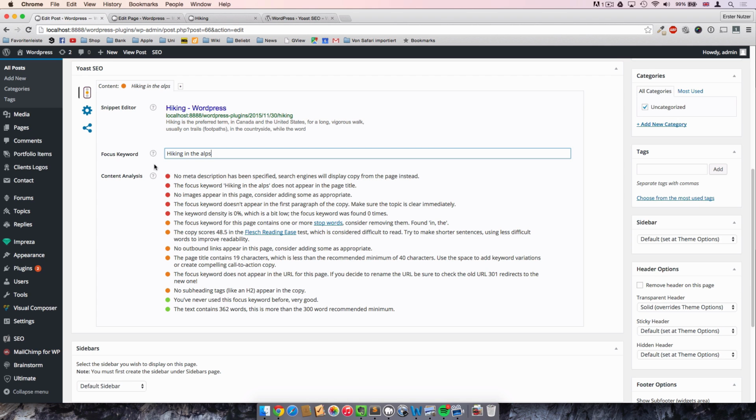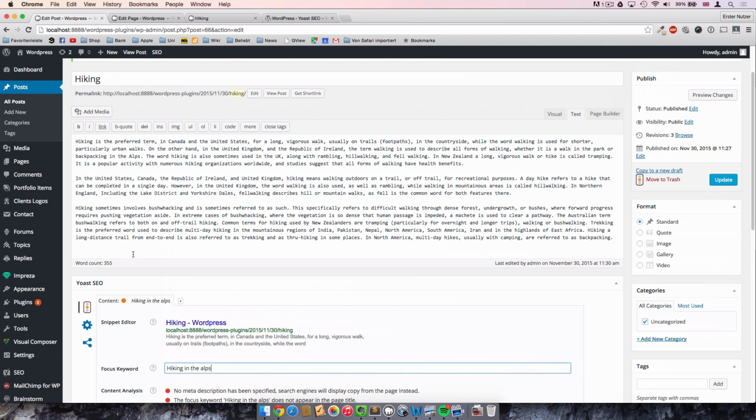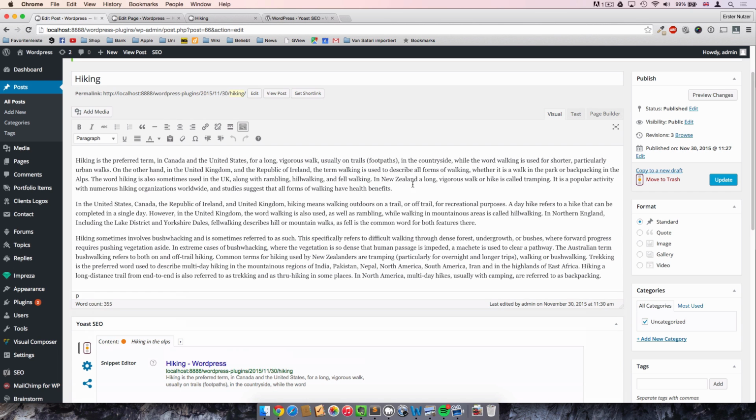Well, let's try to get something done here just as examples, and let's have a look at some of these criteria that I've written here in the content analysis. For example, no subheading tags like an H2 appear in the copy. So this doesn't even have anything to do with our focus keyword, as it just says there should be at least some subheadings like H2 to appear in our text. So this is one quite easy thing to change.